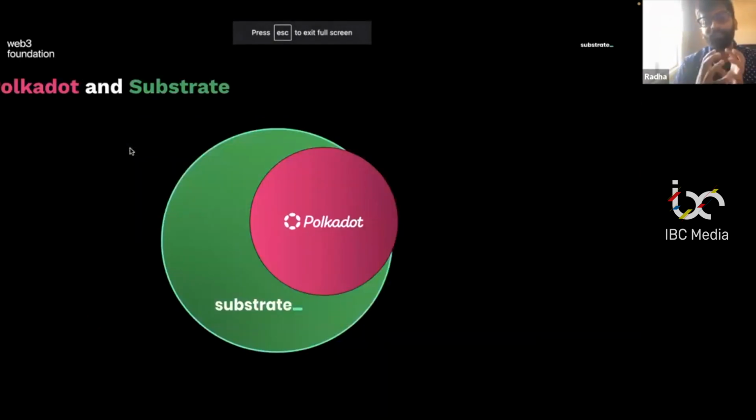Substrate is a broad framework, and Polkadot is built on top of it. If you look at Polkadot libraries, they're a subset of Substrate. And Substrate has a lot more functionalities like smart contracts, NFTs. All of them are already there. You can just import them into your blockchain network and then use them.